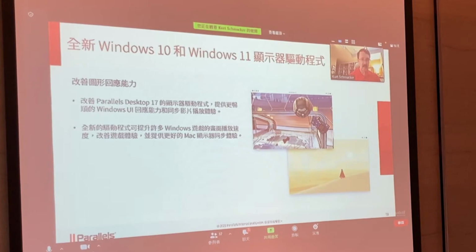And you will see the effects of this new display driver in my demo in a few moments.